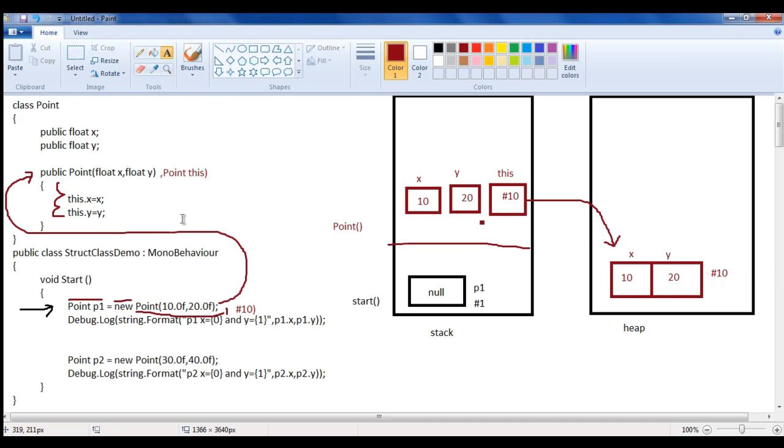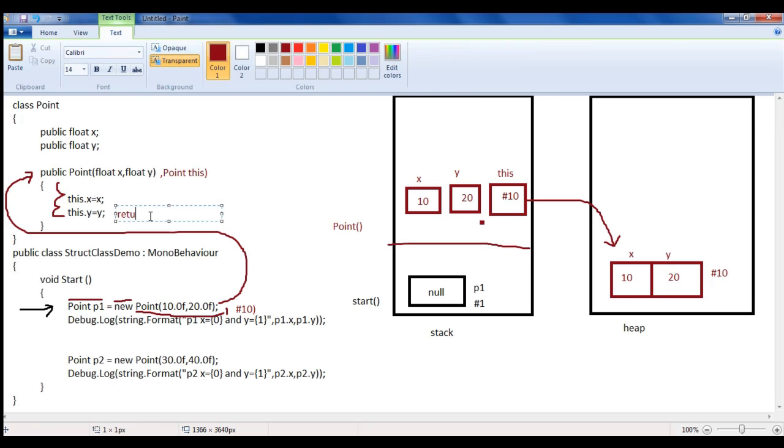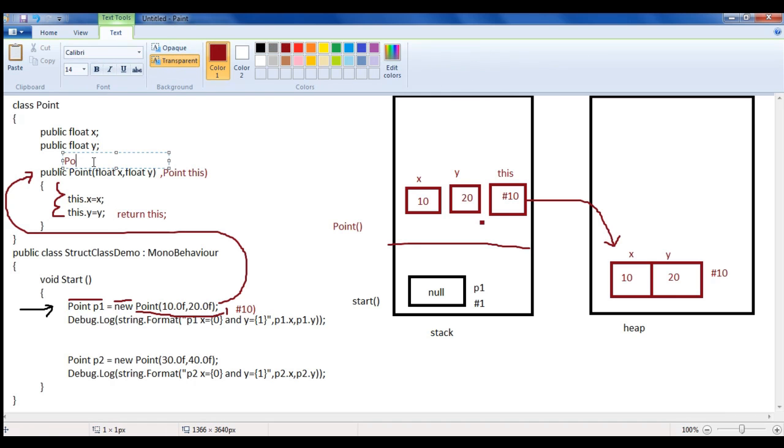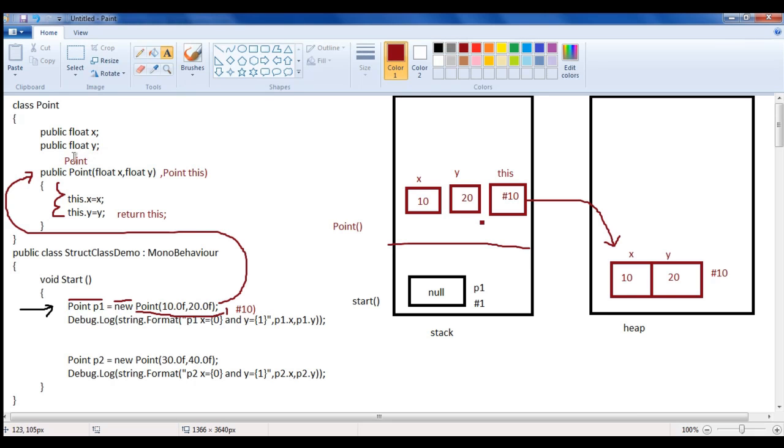After executing these statements, we know that we are having one last statement, that is return this. And you should remember that the return type over here we have is the point itself. As the point is the reference type, it is going to return the value of this, that is hash 10. It will return the address that is stored in the this variable. So hash 10 will be returned back to this place. You are going to get back that address hash 10, and that hash 10 will get stored in the P1.